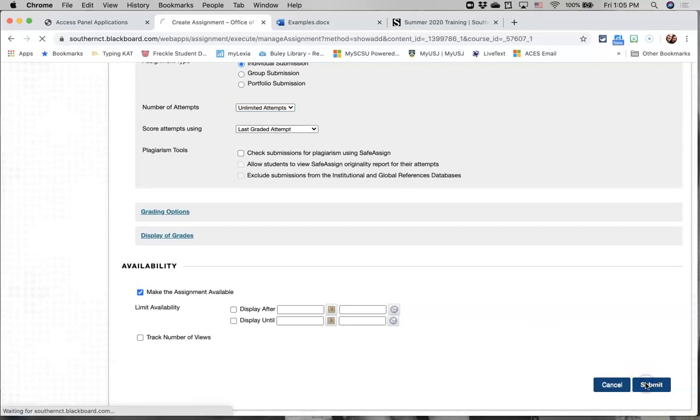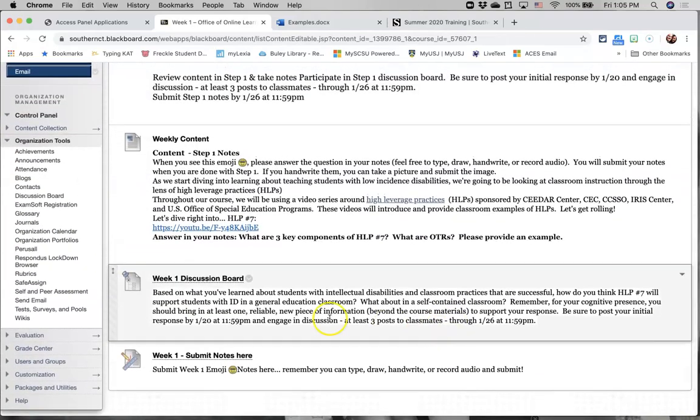And then I click submit. And now my assessment is right here for my students to submit their notes.